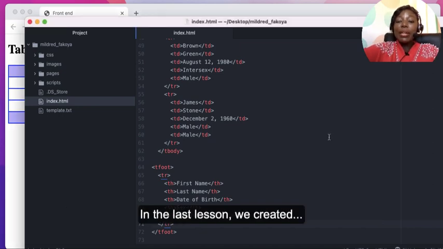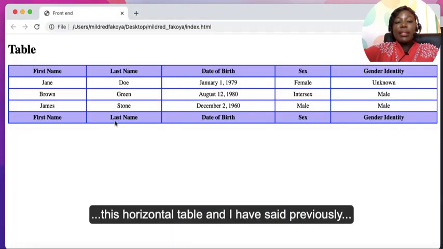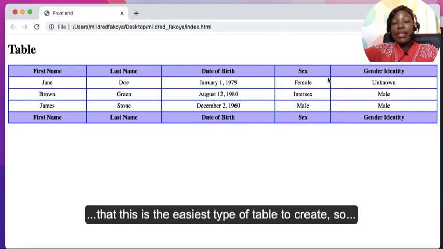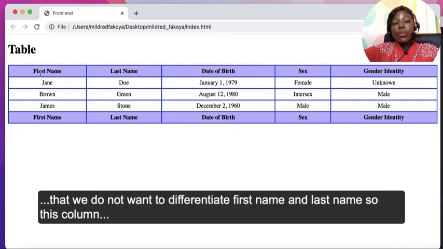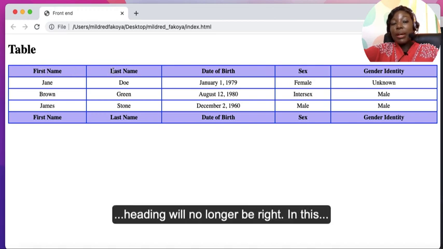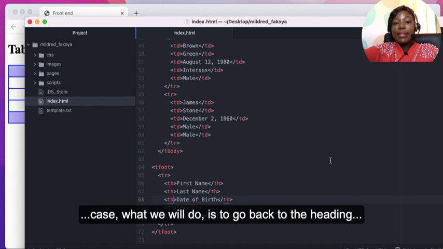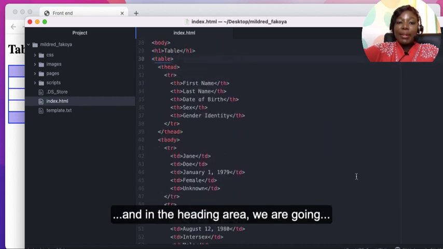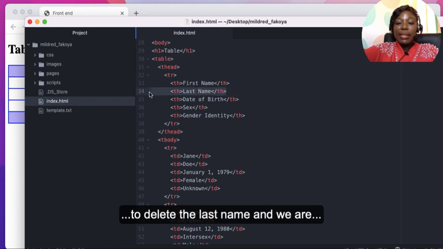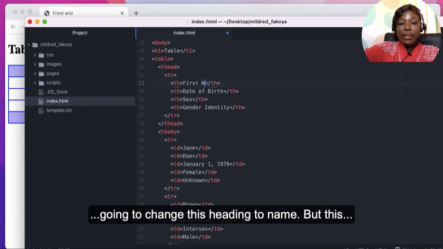In the last lesson, we created this horizontal table, and I had said previously that this is the easiest kind of table to create. So we're going to create a more complex table. Let's assume that we don't want to differentiate first name and last name. So this column heading will no longer be right. In this case, what we will do is to go back to the heading. And in the heading area, we are going to delete the last name. And we are going to change this heading to name.